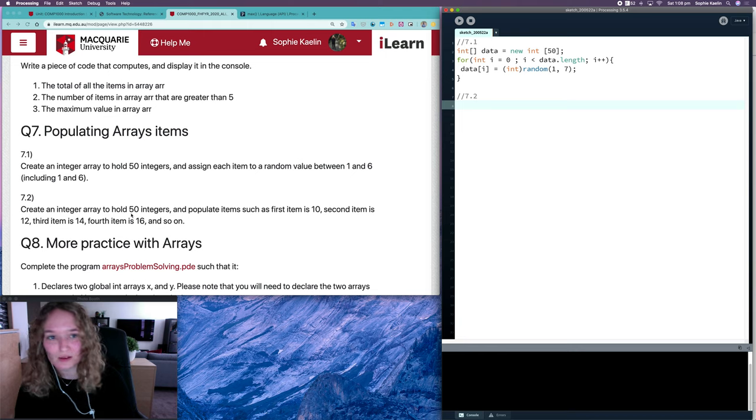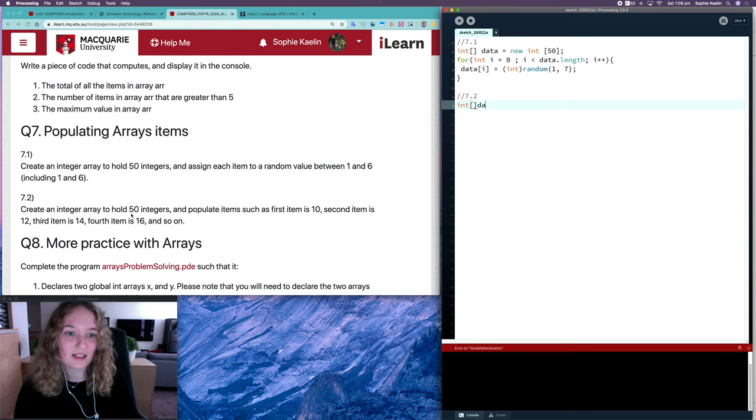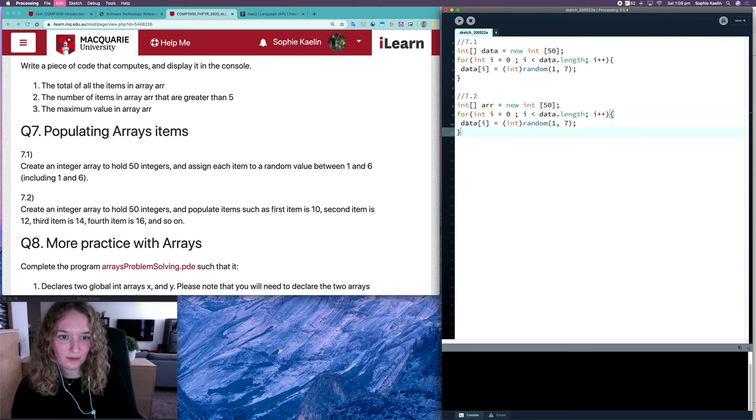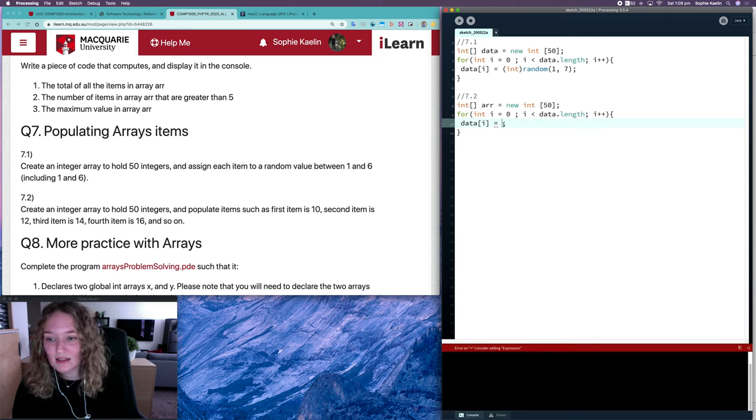7.2, I'm creating another array, so I'll say data. Well, let's not do data, let's do R this time, since I'll probably write it anyway. Again, I've got an integer array with 50 integers, and we're populating it again, so it's similar code. I'm going to copy and paste that. But what we're assigning is different, and we need to work out some patterns here. The first item is 10, the second one is 12, third is 14, fourth is 16, and so on.